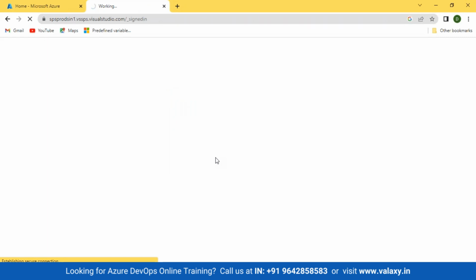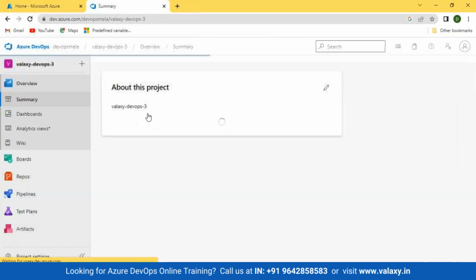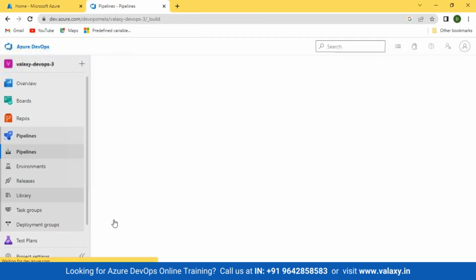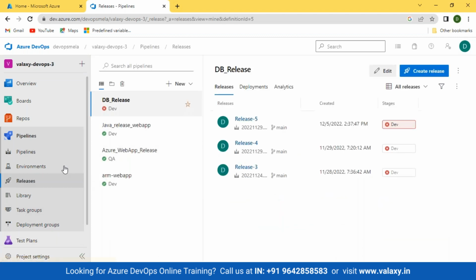So this is how Azure DevOps looks like. This is Azure DevOps, guys. All your pipelines and everything will be created in this. And this is from my previous batch, batch number 3, which I did with Valaxy. So this is how your pipelines will be created in Azure.